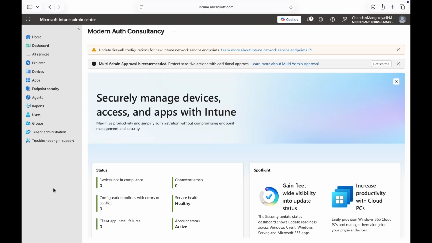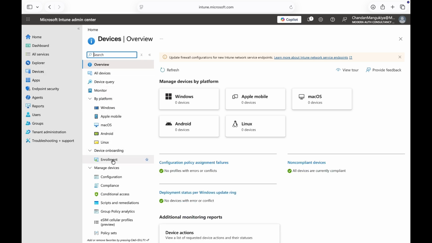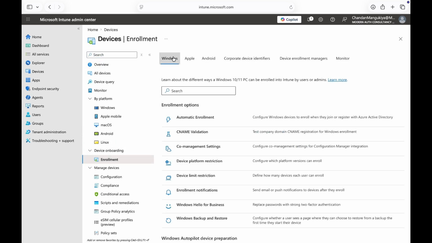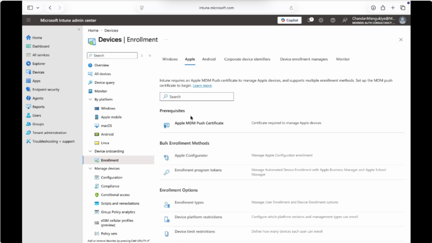Let's go. Head into Intune and click on Devices. Under Device Onboarding, click Enrollment. Then choose Apple Platform. Notice something? Almost every option on this screen is grayed out. That is intentional. Intune is telling you, loud and clear, that the Apple MDM Push Certificate is your mandatory first step before anything else unlocks.